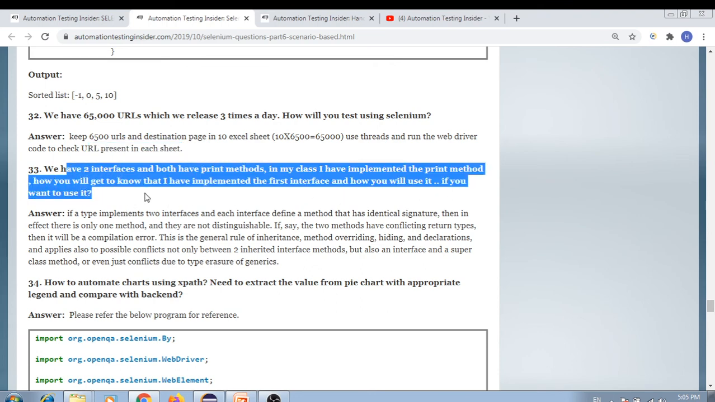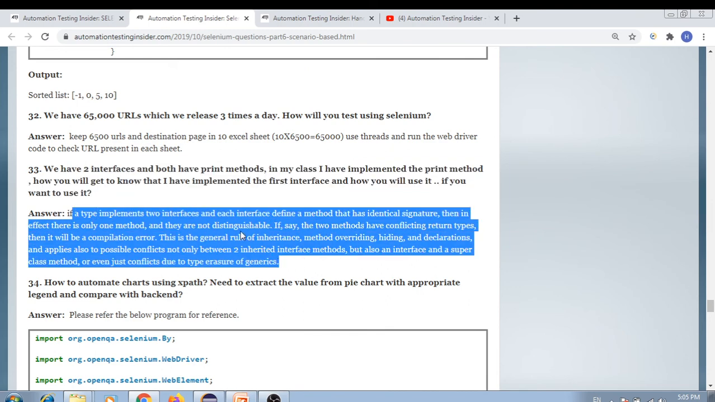So if 2 interfaces have the same method, then the class which implements them will implement only one method, because both the methods are the same. It doesn't care which interface it belongs to, because both the methods are the same and we can implement only once. So here I have written some statements over here. You can go through this.